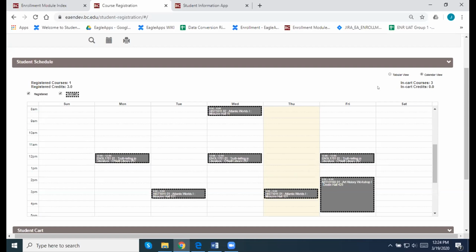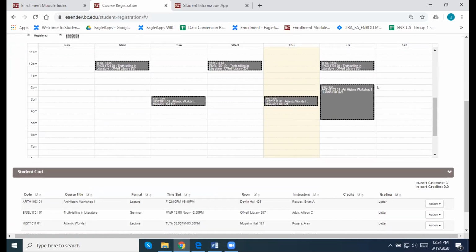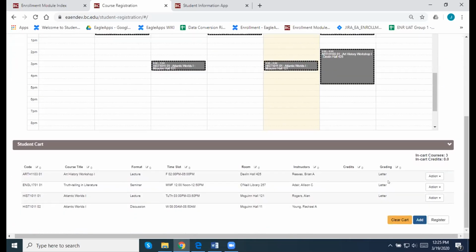He has two views. He can look at this from a calendar perspective and continue to build it. He can also just look at it from a tabular view, and this is really the student cart view, with all of the relevant data. If he chooses, say the Friday late afternoon multi-hour art history workshop might not be something he's interested in, he can drop it from this view right here. He can also clear his entire cart. Now, once the registration period opens, he could simply register from here as well.